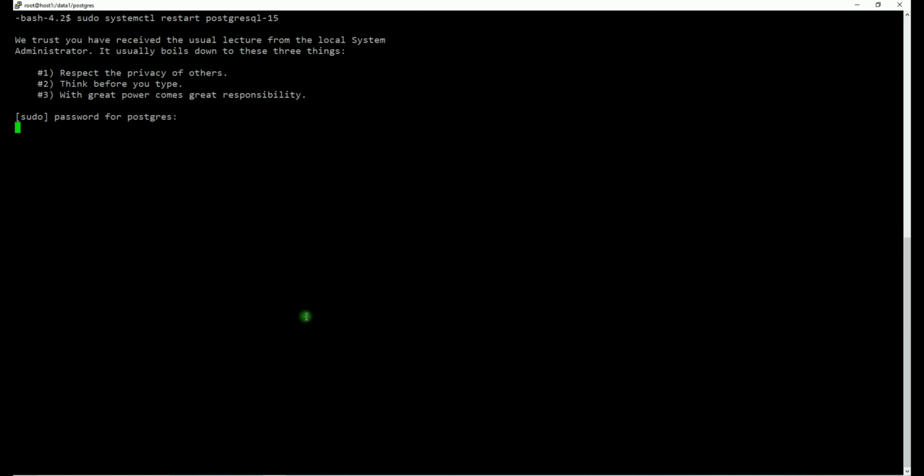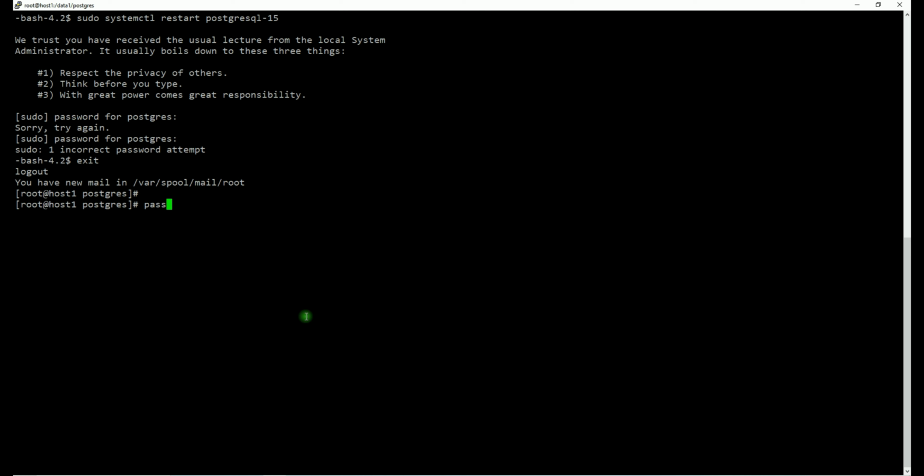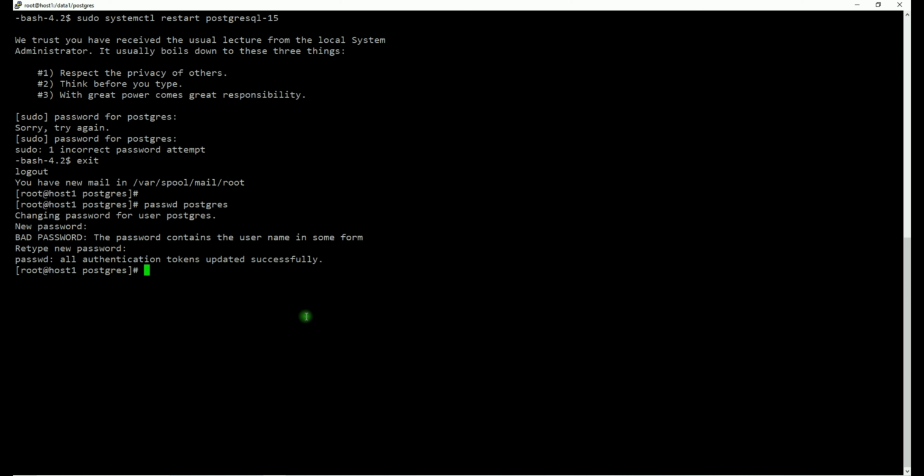Since we are Postgres user, it is asking password. So if you don't know the password, we can set the password by switching to root user and running passwd postgres. We can set a new password. Now let me switch back to Postgres user and execute the same command again.